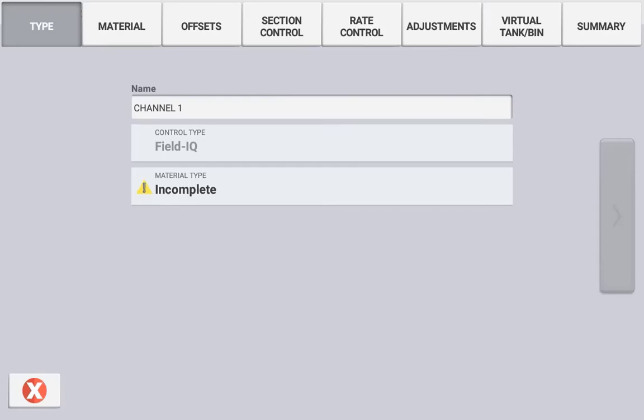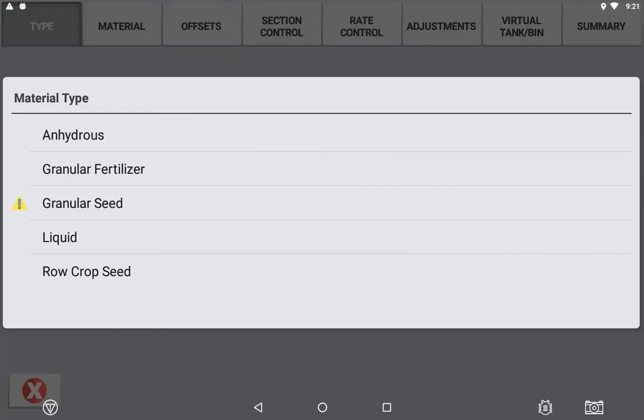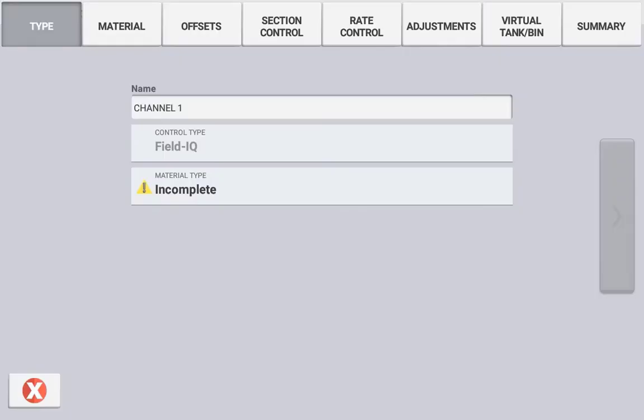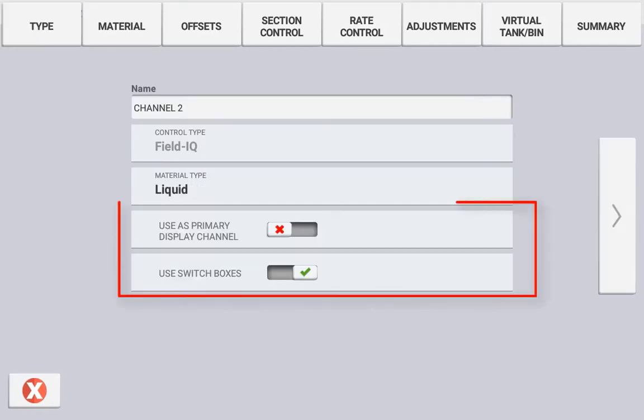Enter the name of the channel and select the material type that it will be controlling. The type of material selected here will determine some of the settings in both the Section Control and Rate Control tabs. If your implement configuration consists of more than one channel, you will have the ability to define whether or not this channel will be the primary channel.